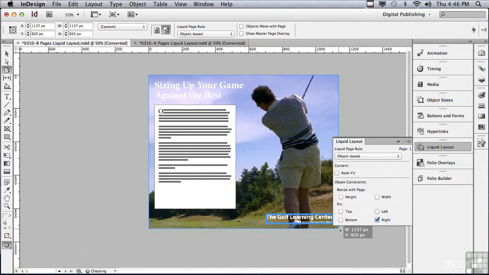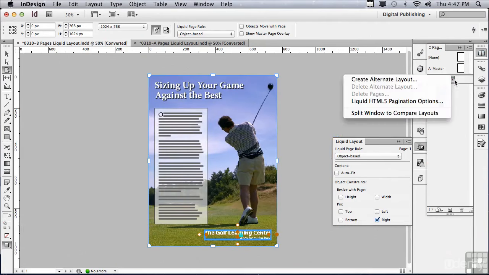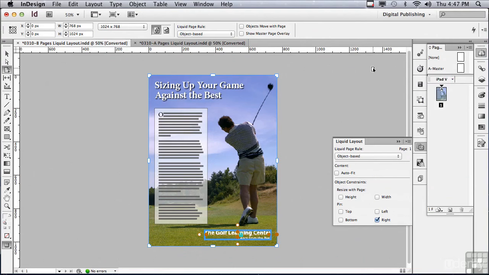So you're obviously going to have to make some adjustments after you go to the Pages panel and set up your alternate layout. We'll continue to discuss layouts in the next lesson.